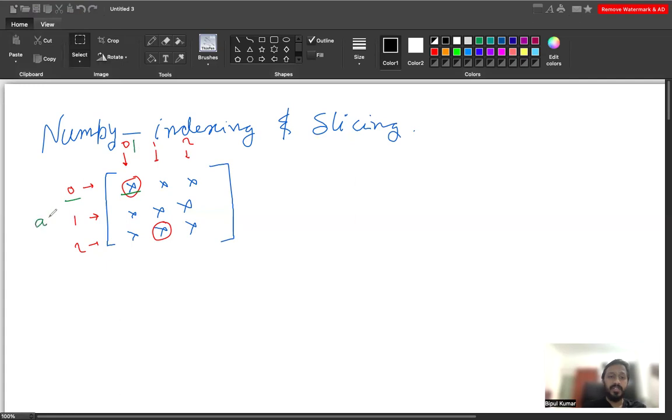So if this is an array A, we can write array A, row index 0 and column index 0. So this can be easily accessed. Second, if I want this value to be accessed, we'll use A, and then row index 2 and column index 1.